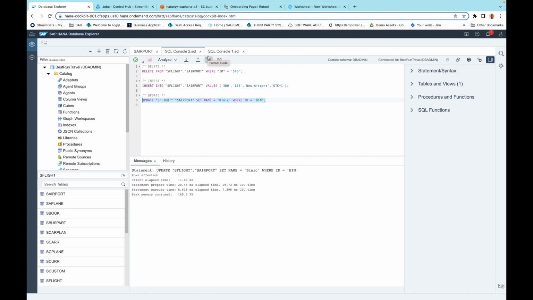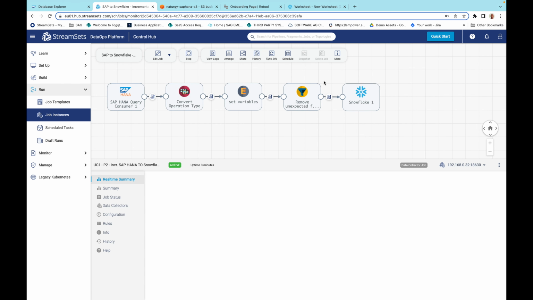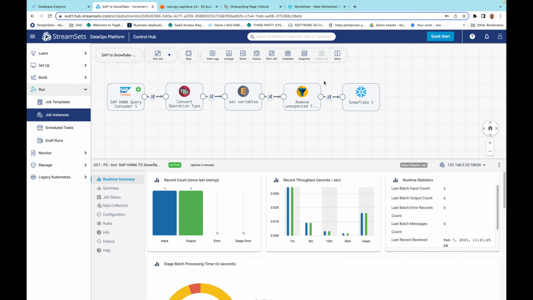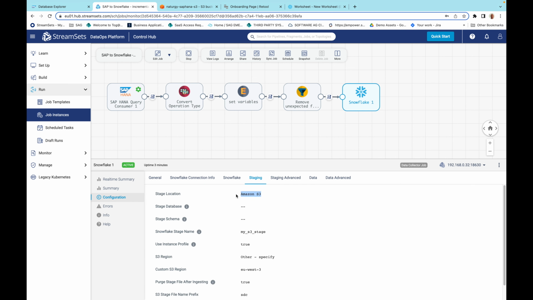Since we performed these three brand new events, we can also check the instance name, the airport ones. So we can monitor and make sure that the three brand new records have gone through each individual stage before reaching the destination, which in our case is Snowflake. And as in the configuration, I just specify, just to show you, that I'm using behind the scene an S3 bucket before performing a merge operation.